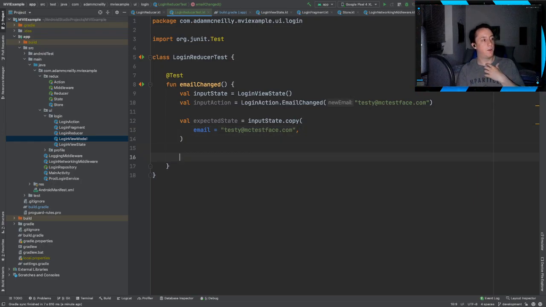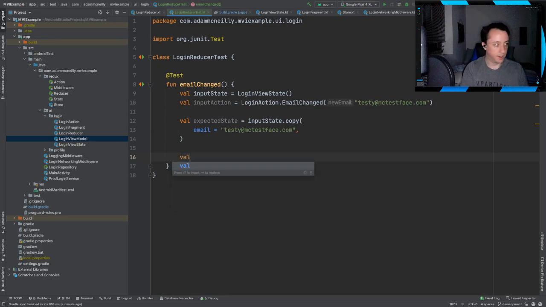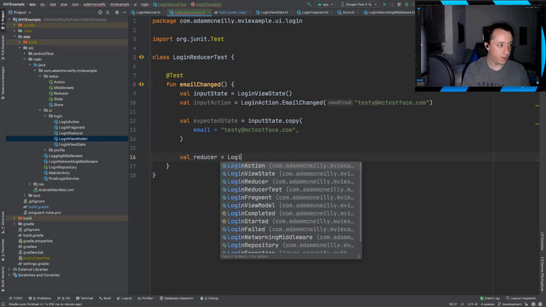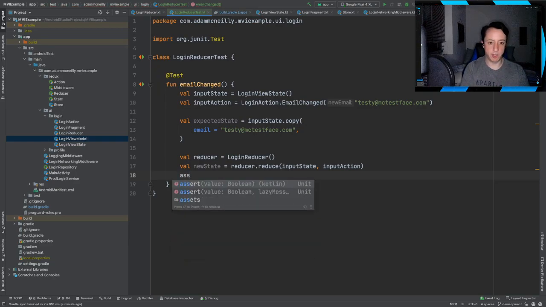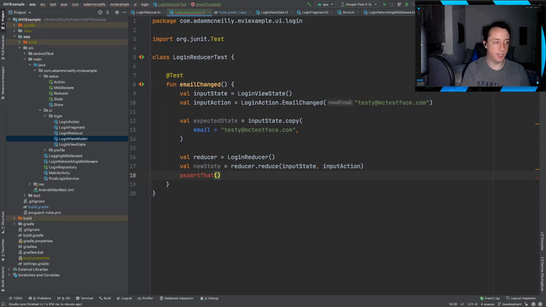So then, given these inputs, we can create a reducer, create our login reducer. We can say new state is going to be reducer.reduce, input state and input action. And then we want to assert that our new state is equal to expected state.